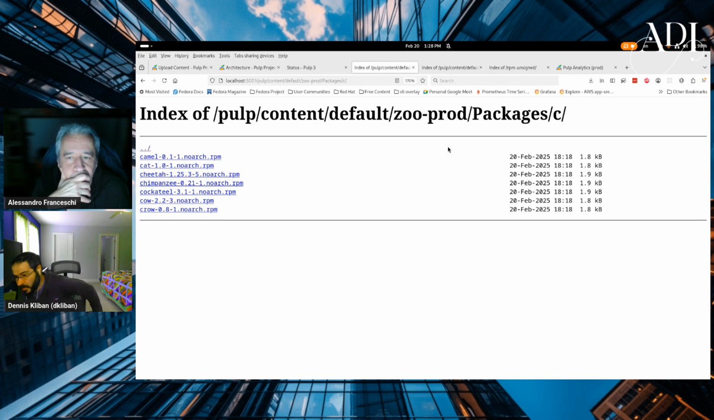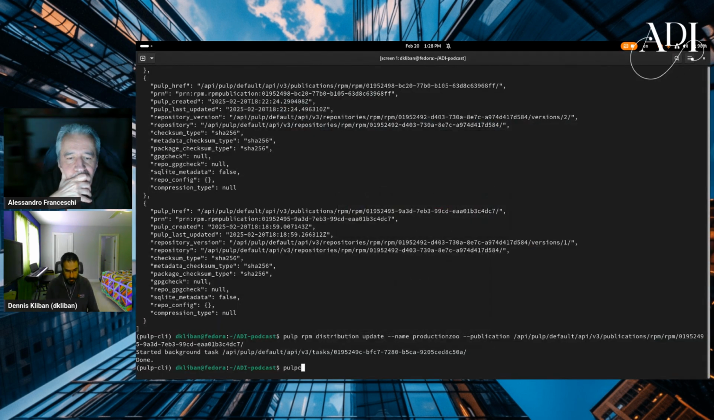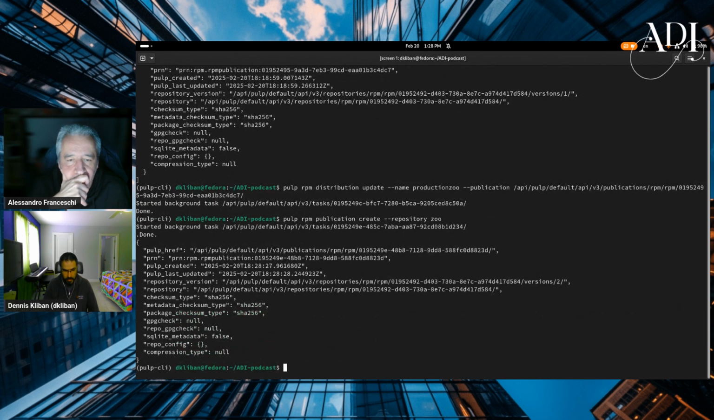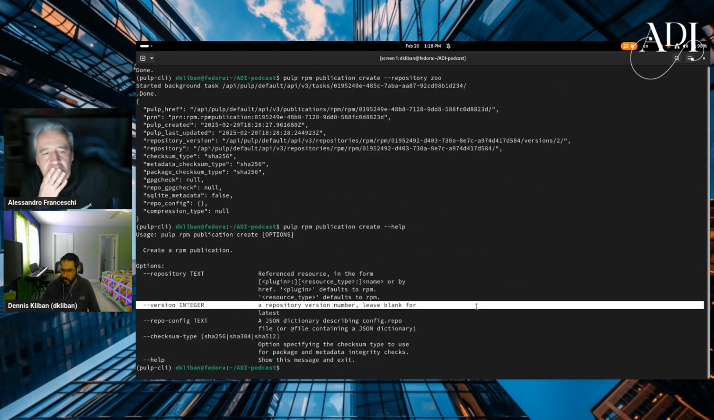And in that case, you would create a publication manually, and I can show the command for doing that. Pulp RPM publication create repository zoo, and that creates a publication for you. Okay. And there are other options, like you can tell it from which repository version you want it to be from. Yeah, because it takes repository and version.